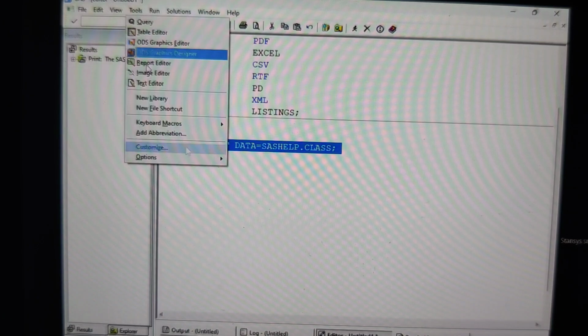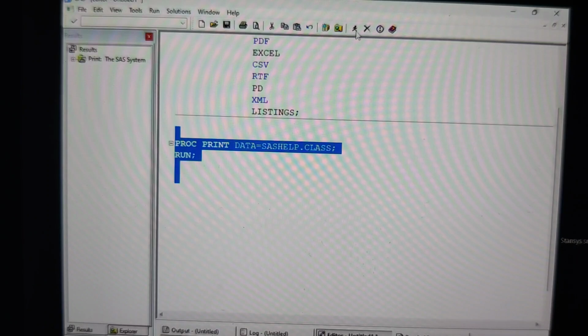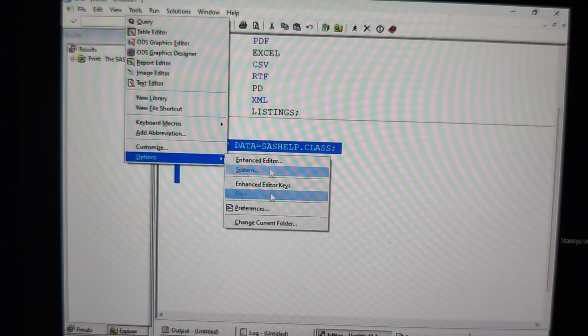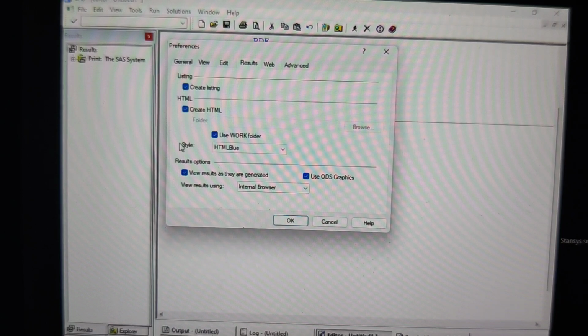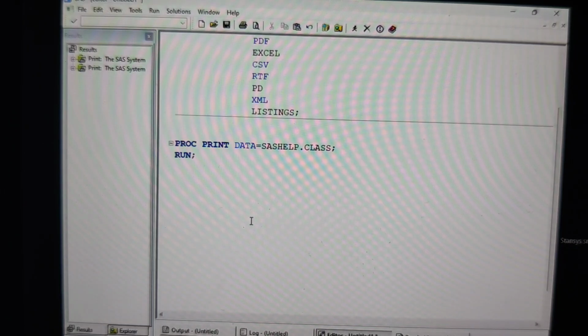Again, I'll go back to Tools, Options, Preferences, Results. If I uncheck both, what is going to happen? If I execute the program, I'm not going to get the result either in the output window or the result window. But if you want to get results in both windows, what should we do? Tools, Options, Preferences, check both Create listing and Create HTML, click on the OK button. Now we are going to get results in both the output window and the result window.